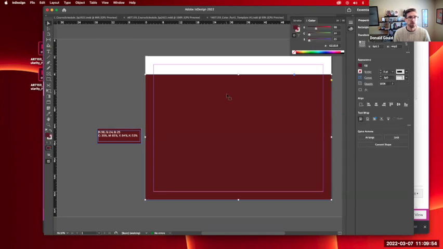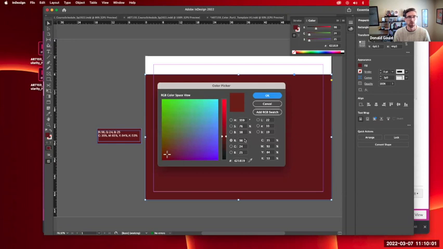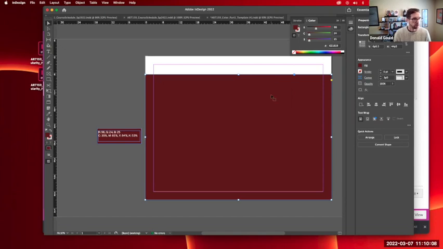Of course, I could always go into this and enter in the numerical qualities of that if I wanted to as well. That's the beauty of this, right? I can enter in that RGB or CMYK breakdown. And of course, I can see that that corresponds to what I have written down here as well. So that's all well and good.